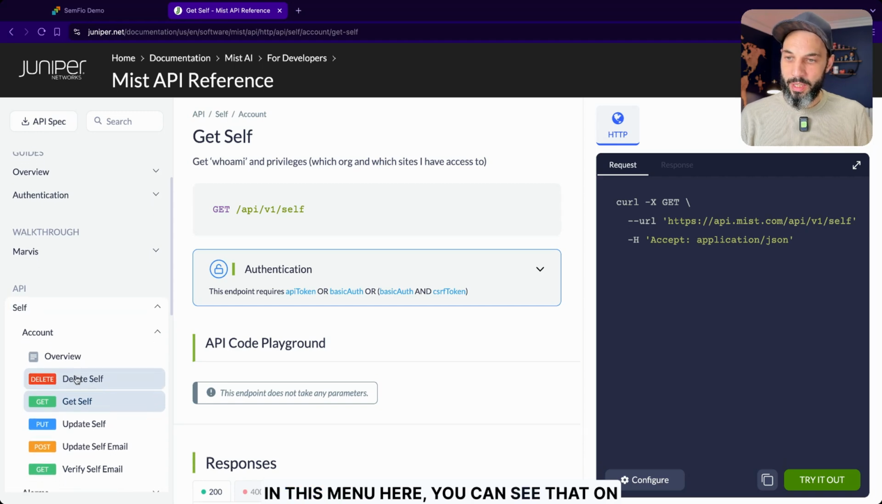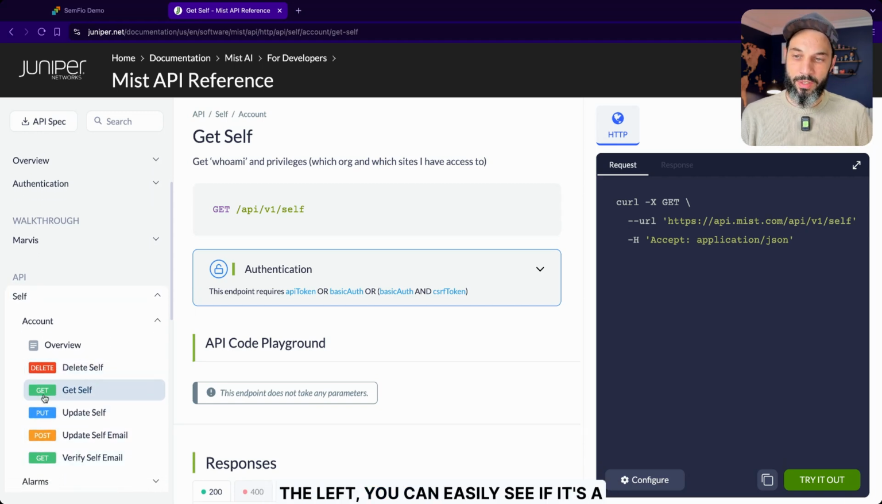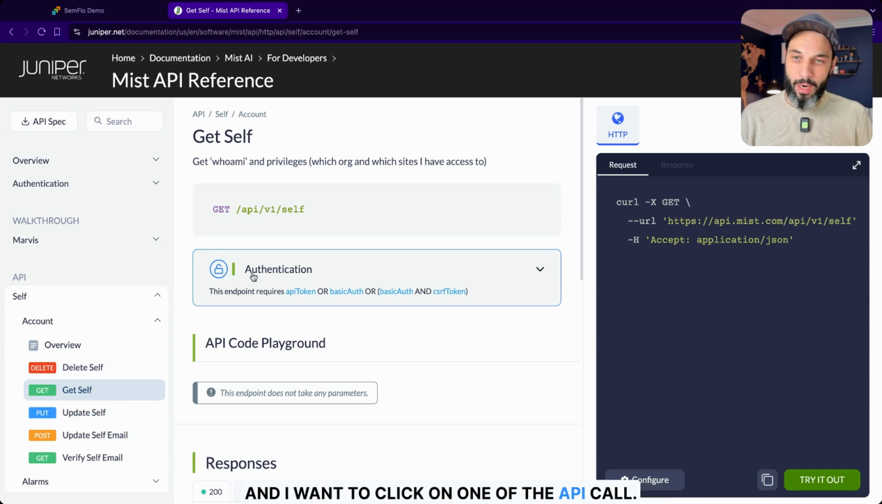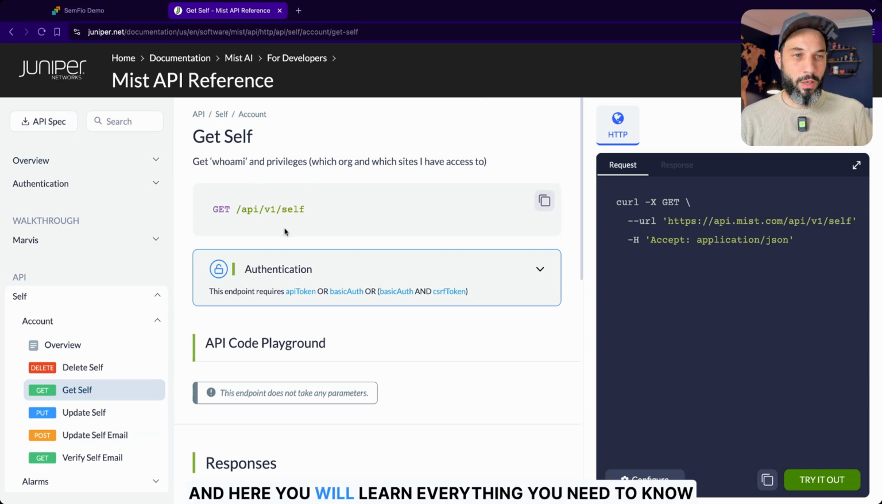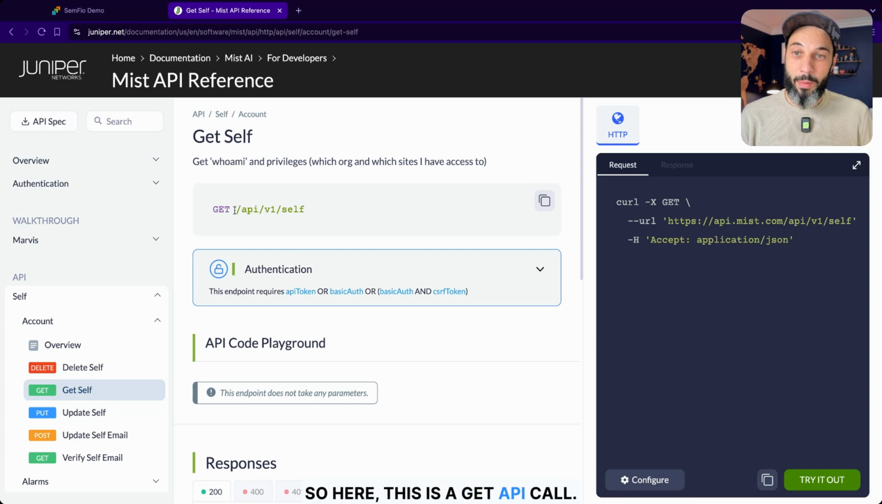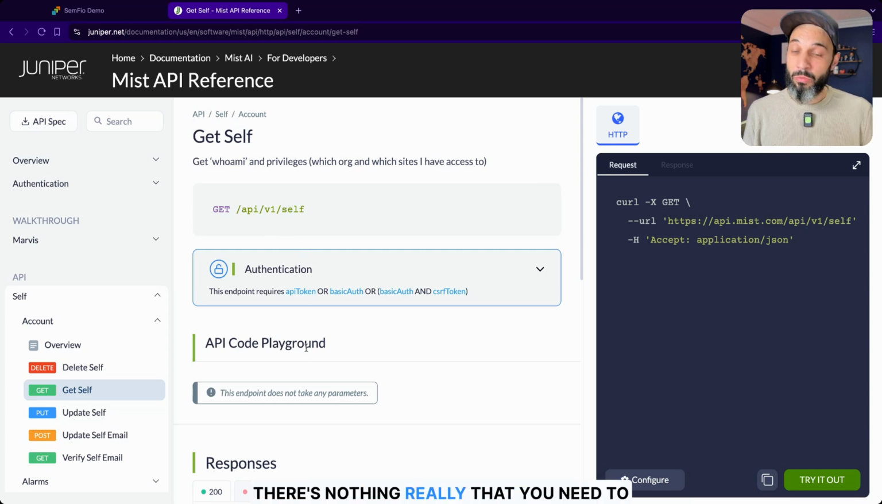In this menu on the left, you can easily see if it's a delete, get, put, or post with these color sets. Very useful. Once you click on one of the API calls, it brings you to that specific page. And here you will learn everything you need to know in order to make that call. So here, this is a get API call. There's nothing you need to add to the request, no parameters.